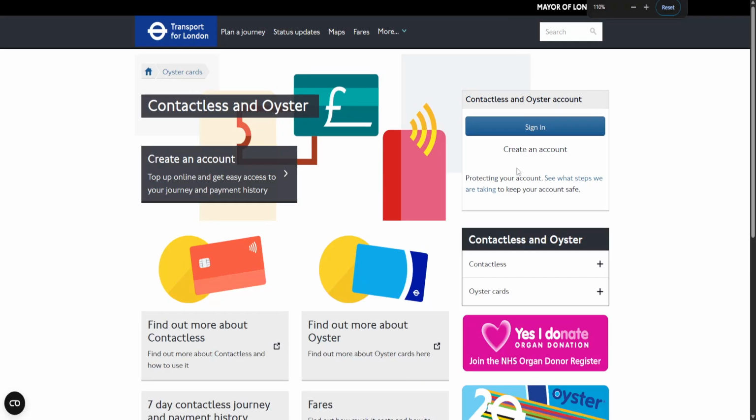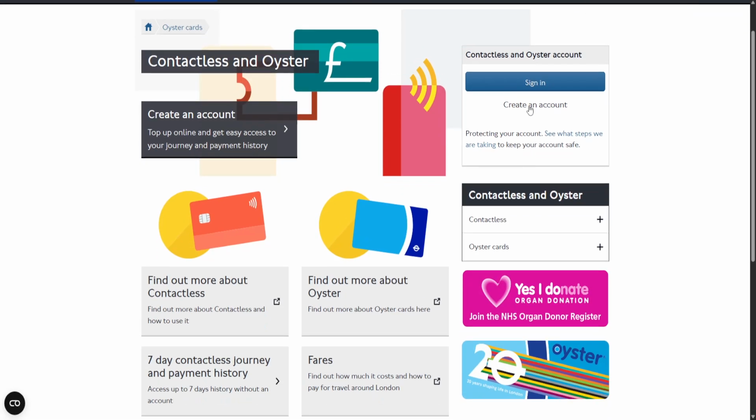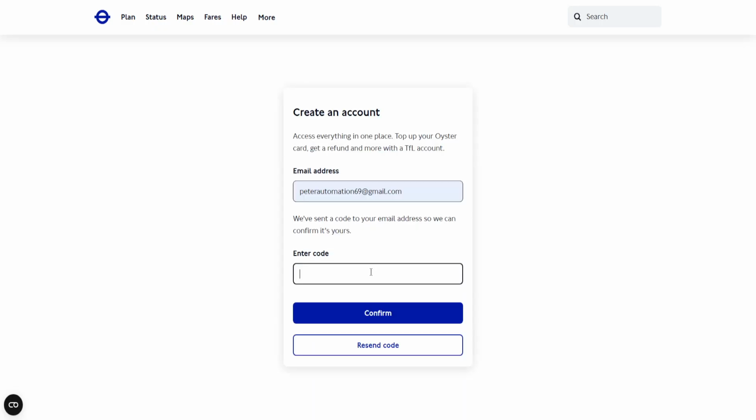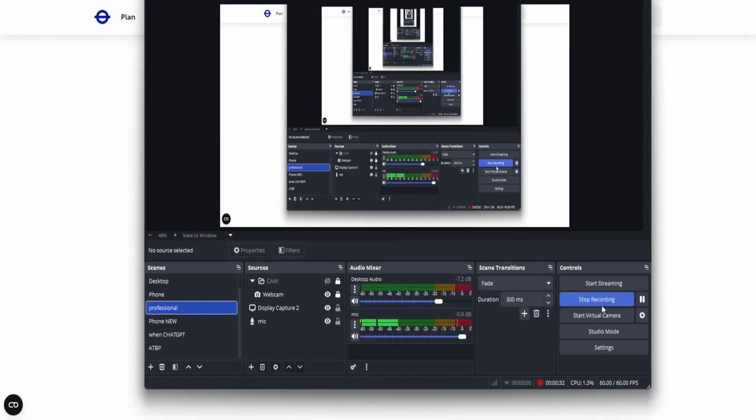Now from here, if you don't have an account, you will need to create an account. So I'm going to click on create account and just use my email address here. And it's going to send us a code which we have to verify. So I'm just going to pause and come back.